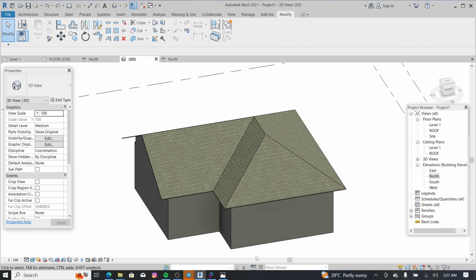Today's task is very simple. We are going to design a dash heap, or heap dash, using Autodesk Revit 2021. If you are using a higher version or a lower version, you can also do the same as we are going to do here.